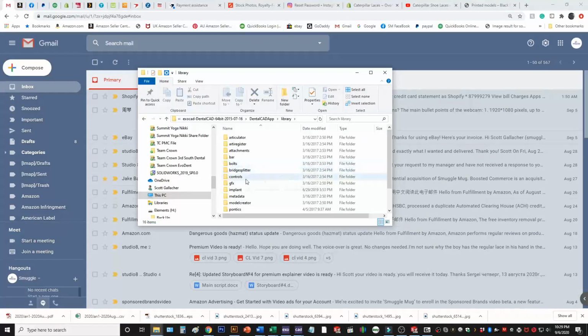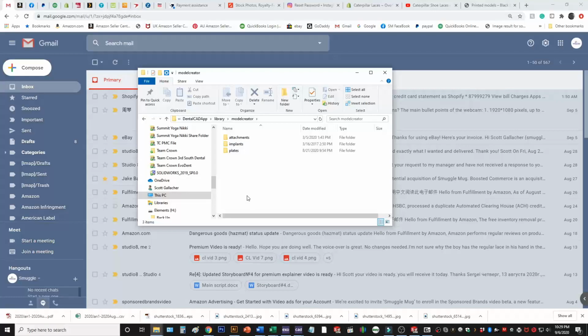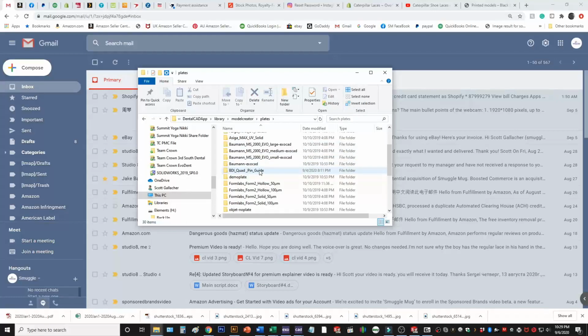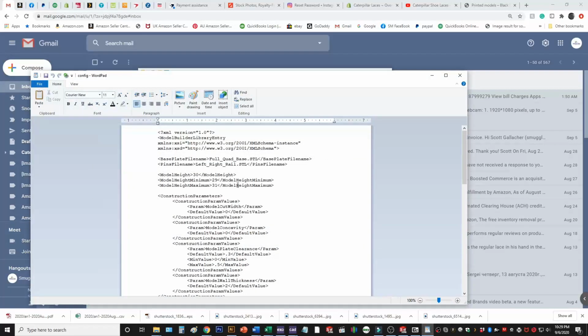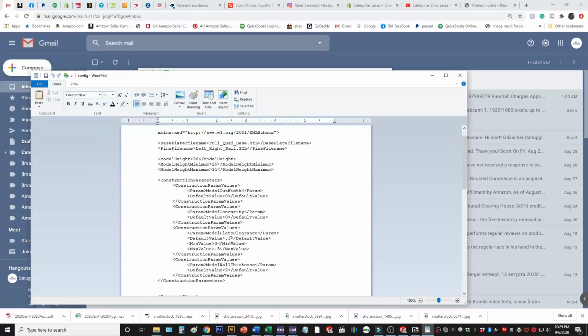Go to Libraries, Model Creator, Plates, and then pick the Diamond Articulator, hit Config. And then down here is the 0.3. That's the default. So you could change it to whatever works best for your printer.